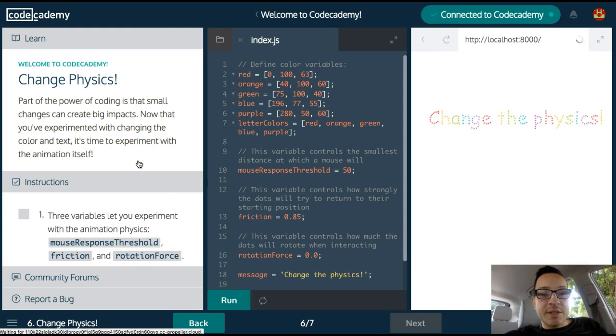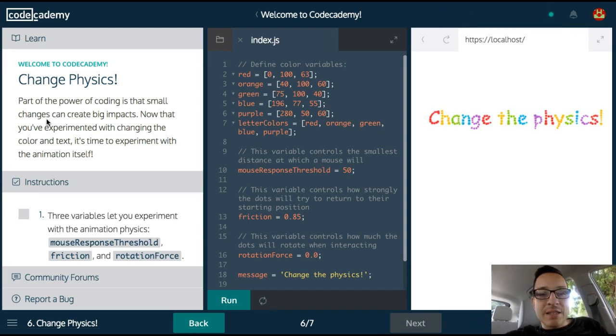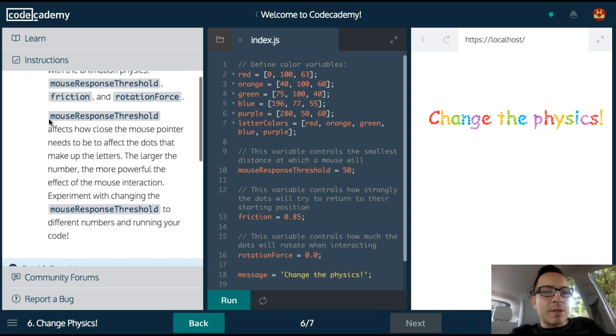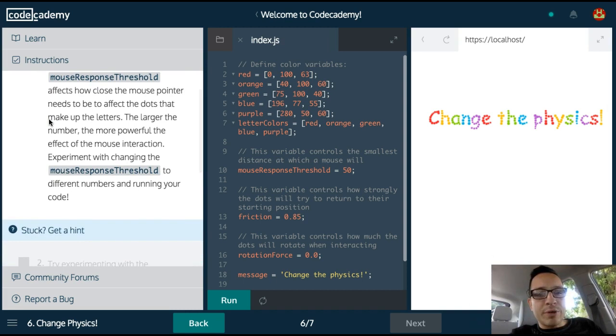So change physics. Part of the power of coding is that small changes can create big impacts. Now that you've experimented with changing the color and text, it's time to experiment with the animation itself. Instructions: three variables let you experiment with the animation physics: mouse response threshold, friction, and rotation force. Mouse response threshold affects how close the mouse pointer needs to be to affect the dots that make up the letters. The larger the number, the more powerful the effect of the mouse interaction. Experiment with changing the mouse response threshold to different numbers and running your code.